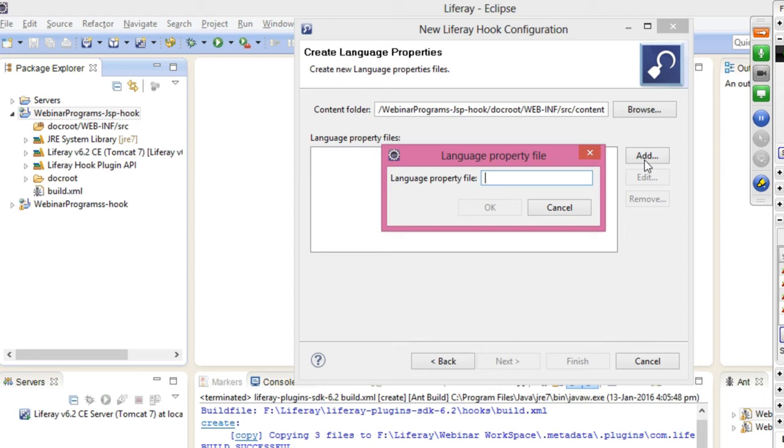If you want to change in Arabic, then there is a file language_ar.properties. So for right now I am going to change in English language. So language_en.properties. Make sure that the spelling of this file is exact. If the spelling is wrong, then your portlet is not going to work, your hook is not going to work as expected. So make sure that the name of your file is proper.